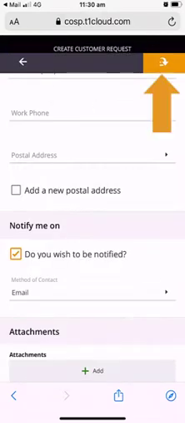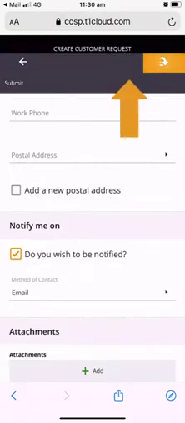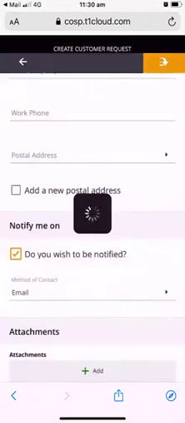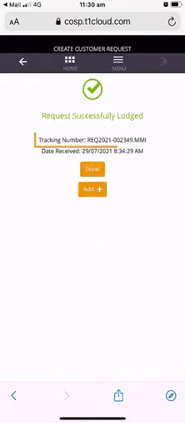Now, click the orange arrow button on the top right of your screen and click Submit. Your request has been successfully lodged. You will now see a confirmation screen with a tracking number, and the city will get to work resolving your request.